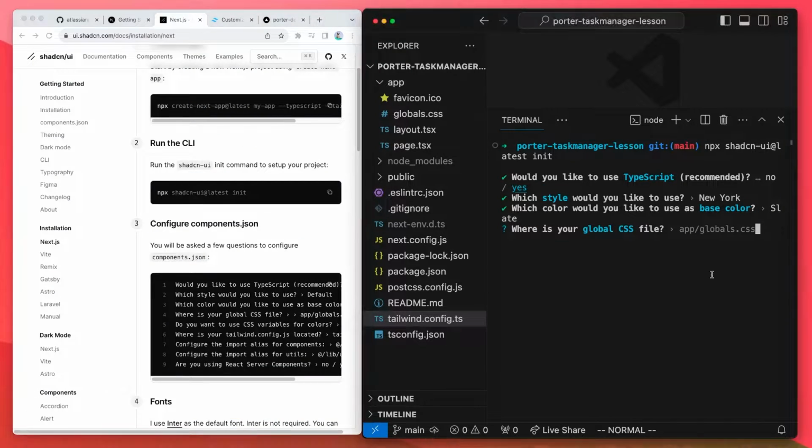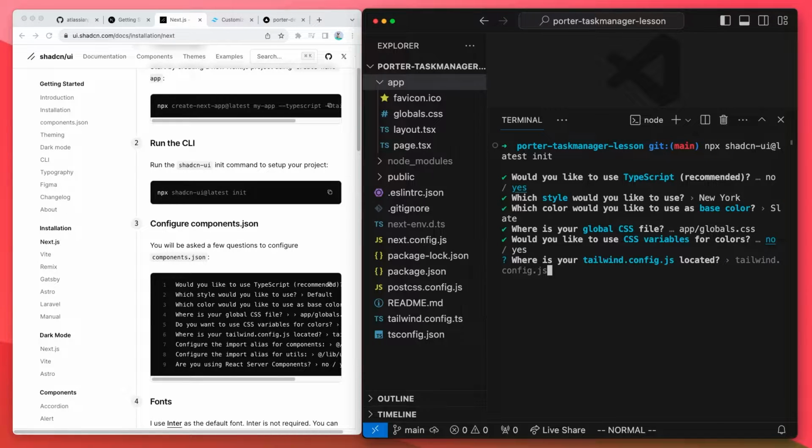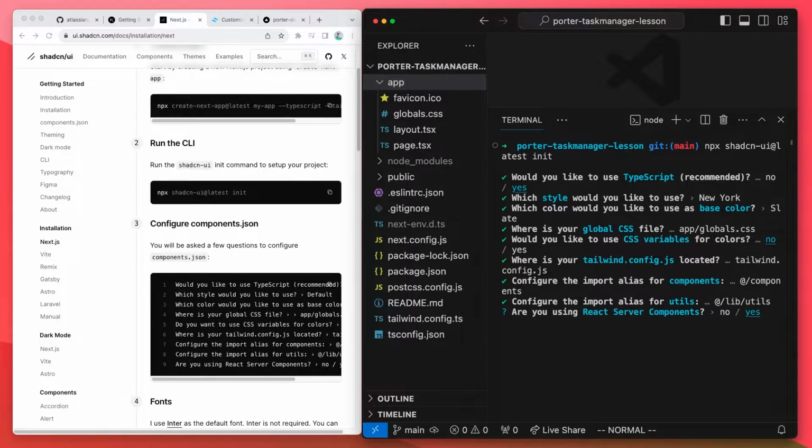Then let's go back. Where's your global CSS? It's inside my app folder, as you can see here. So this looks good to me. I'm going to hit enter. CSS variables for colors? I'm going to say no. And then where's your Tailwind CSS config? It's in the root folder, so that looks good. Configure the import alias. Let's do that. That basically is going to allow us to not have to put the entire route every time that we import a component. And then for utilities, we want to do that as well.